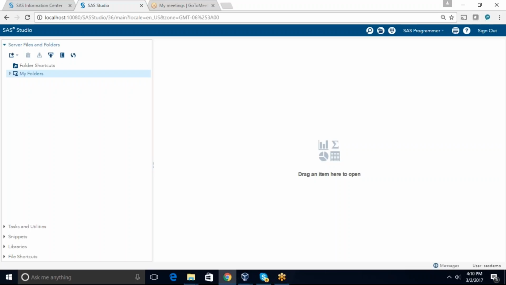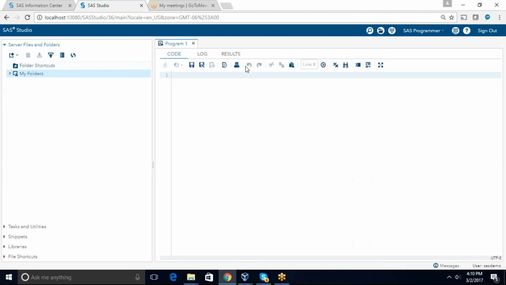So first, when you log in to the Sass studio, you will see a page like this. Let us first understand what the Sass console is. First we'll create a program file in which we can write the code and see the log, results and everything of a Sass program.